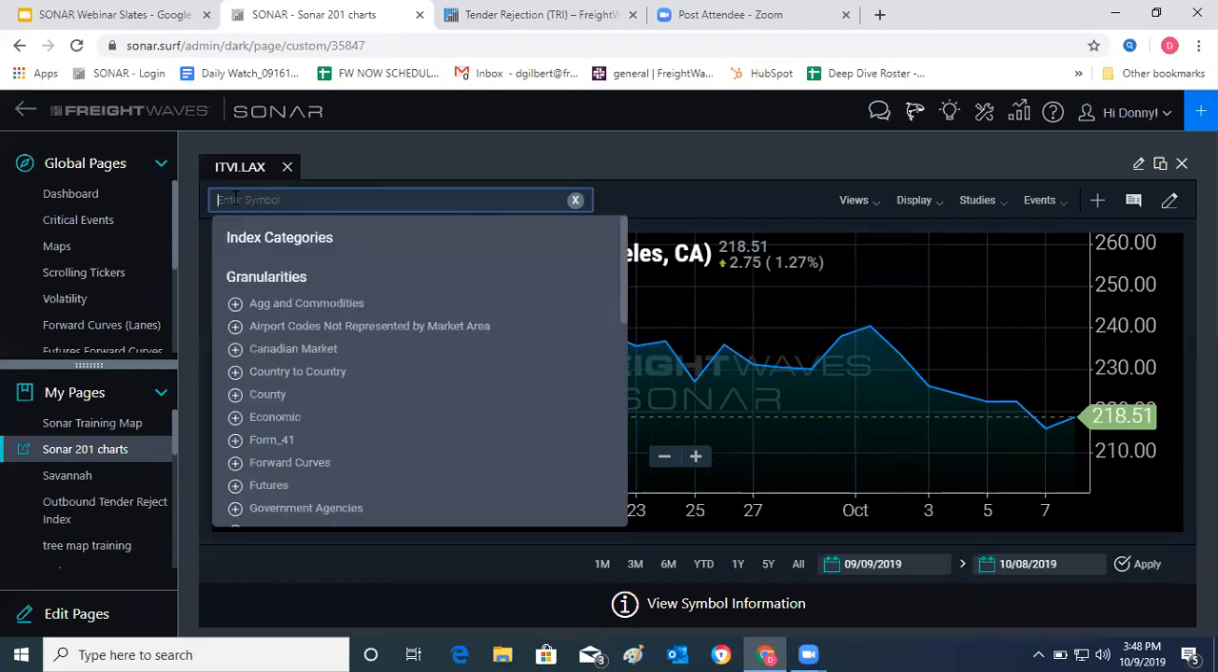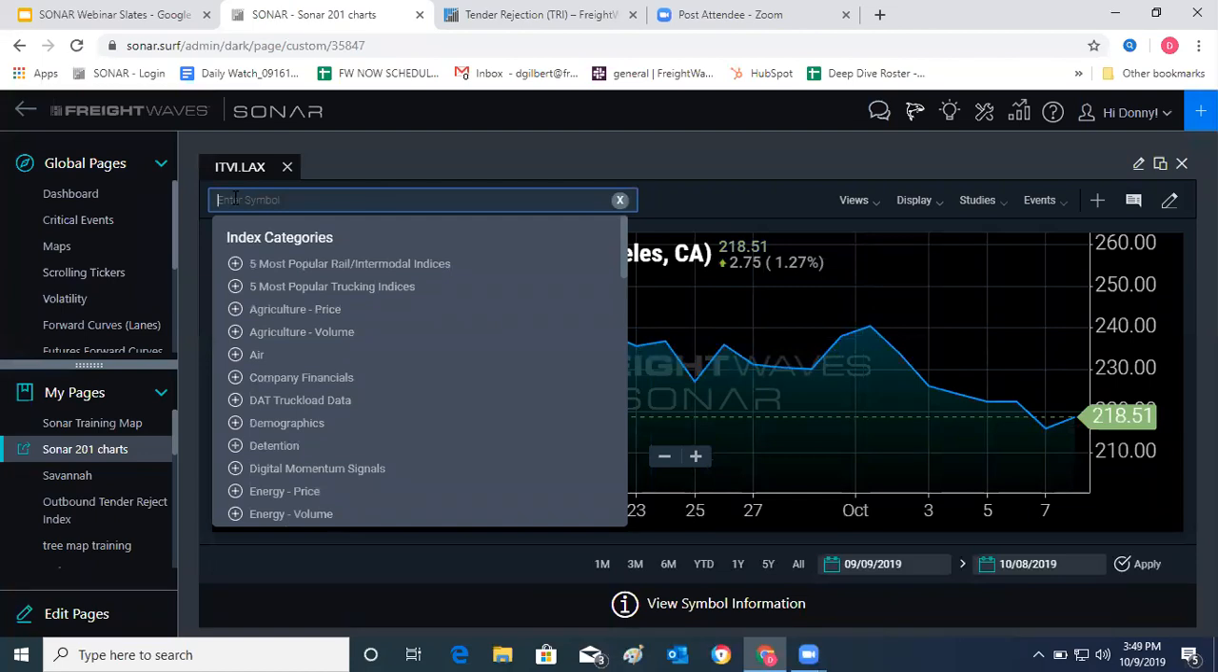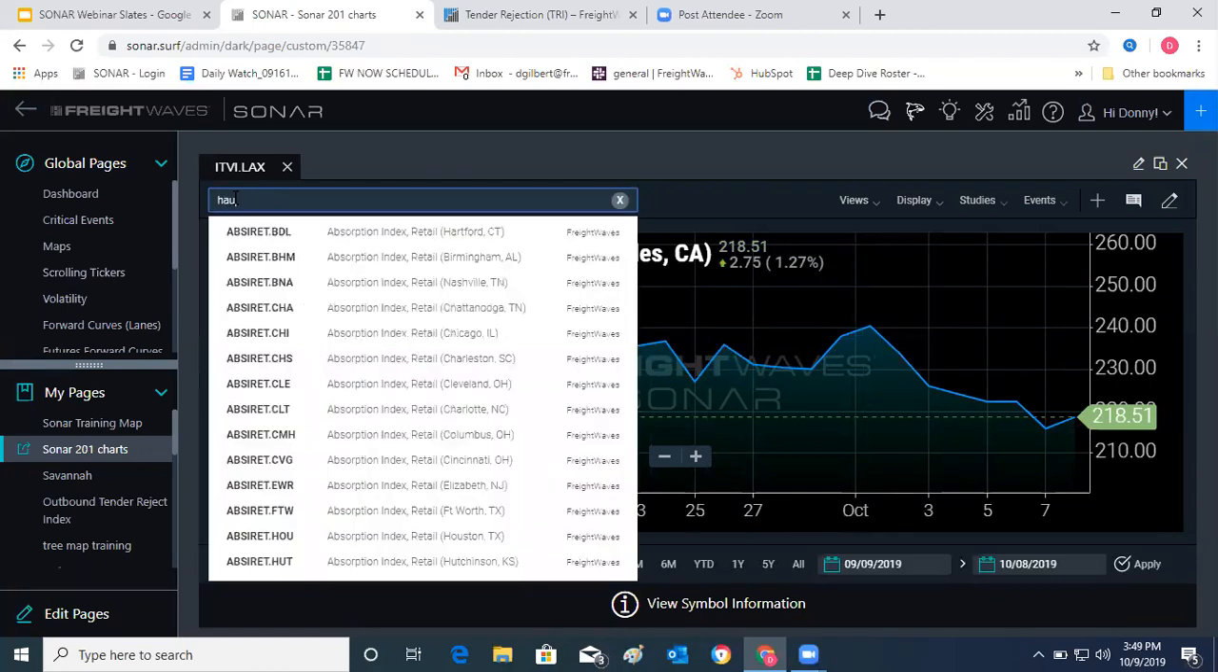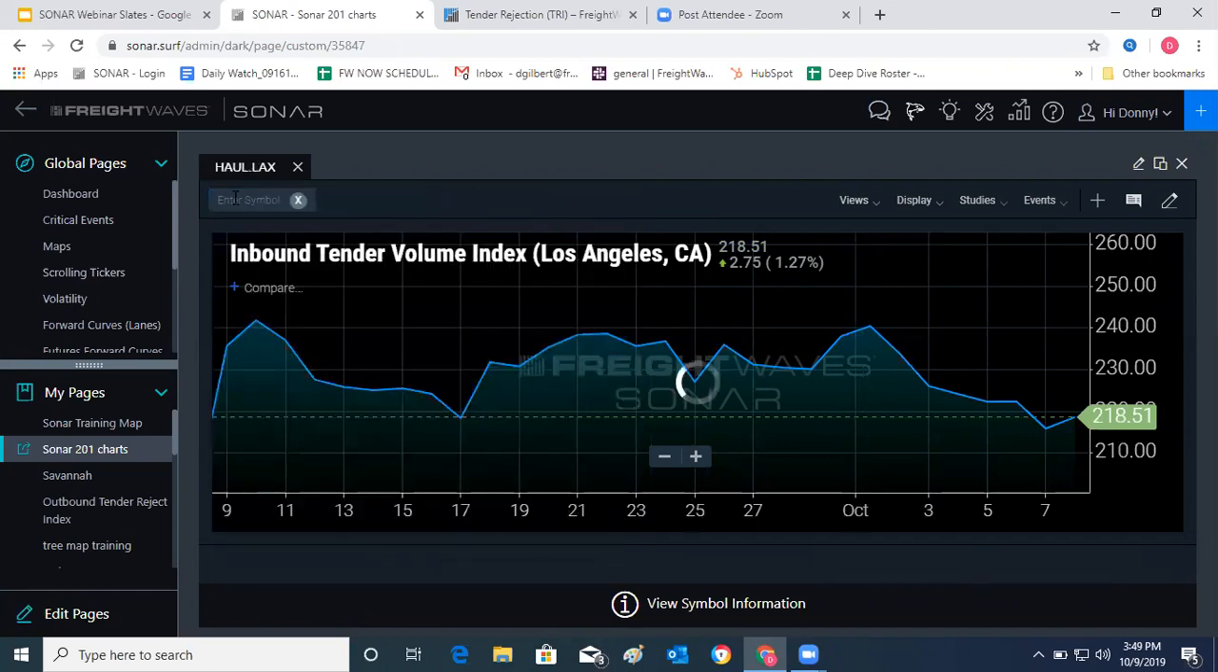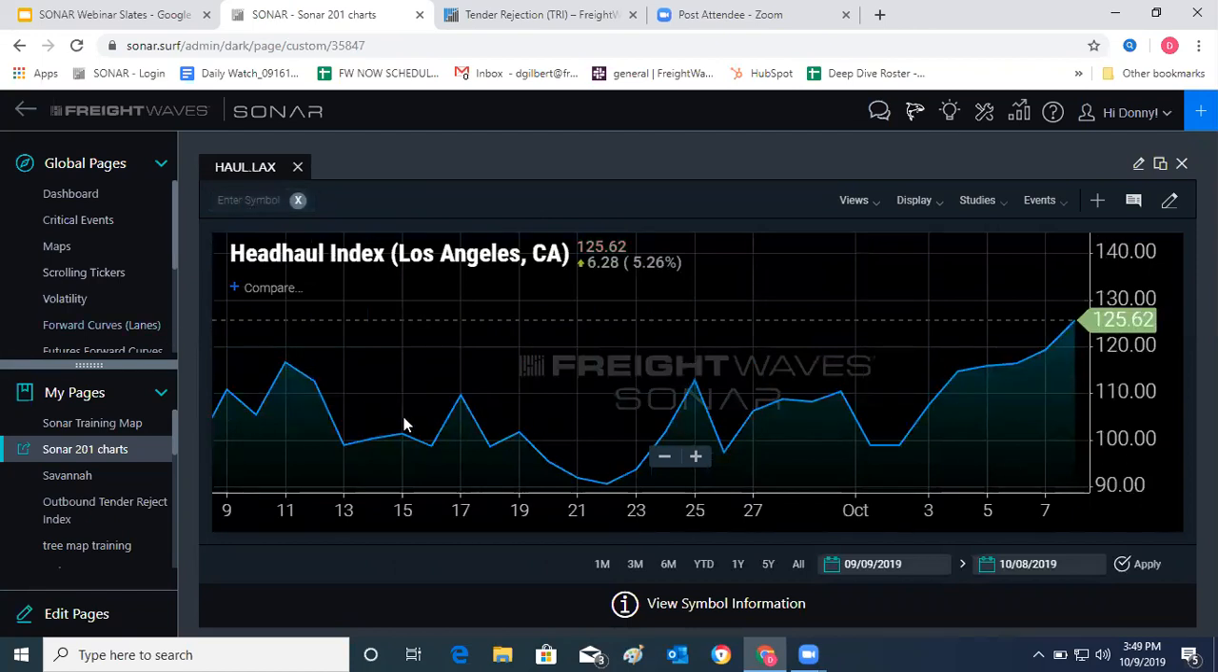So that's what we're going to talk about next, which is capacity. Our Headhaul Index is haul dot, and then, of course, the market. We could do USA or LAX. Looking at LAX, our Headhaul Index is our outbound tender volumes minus our inbound tender volumes. And that lets us know the flow of trucks. By knowing what's coming into the market, those trucks should be loaded and going out of the markets.